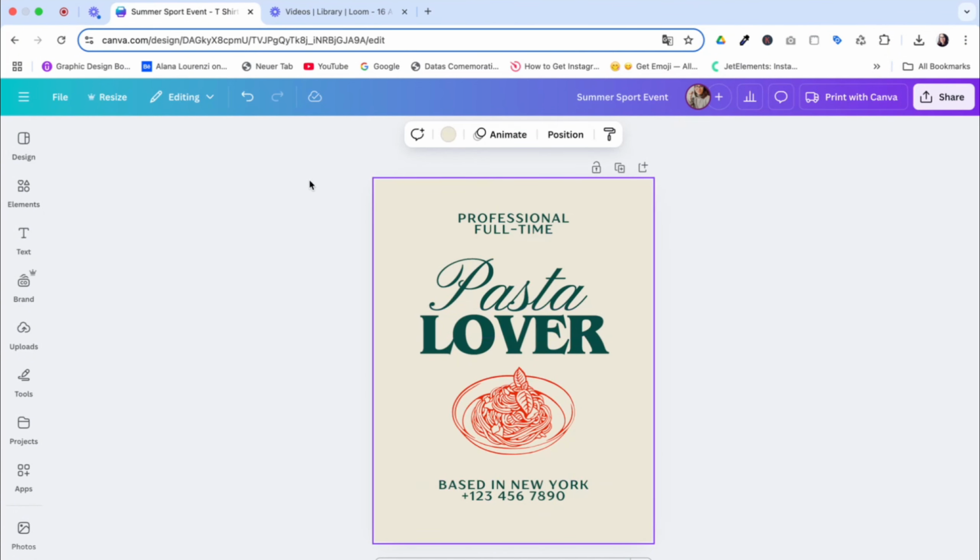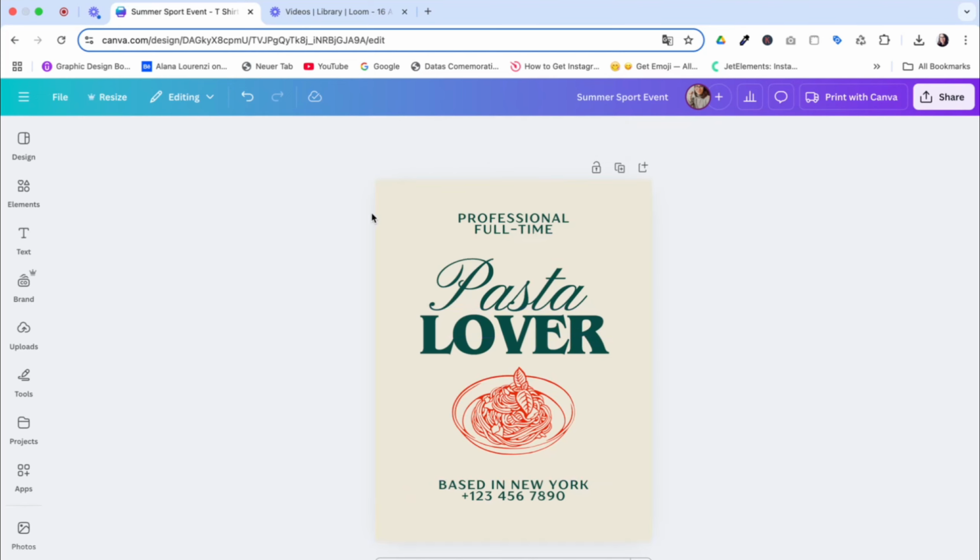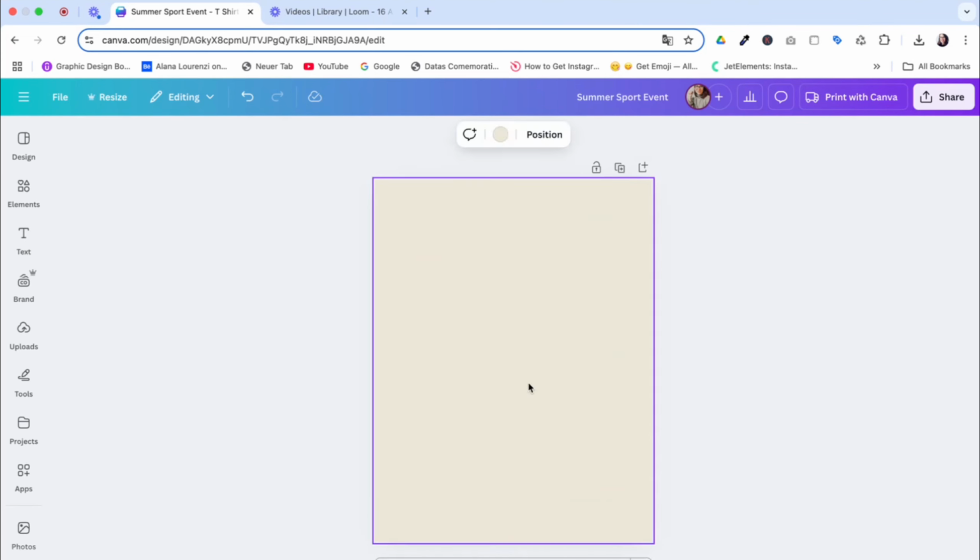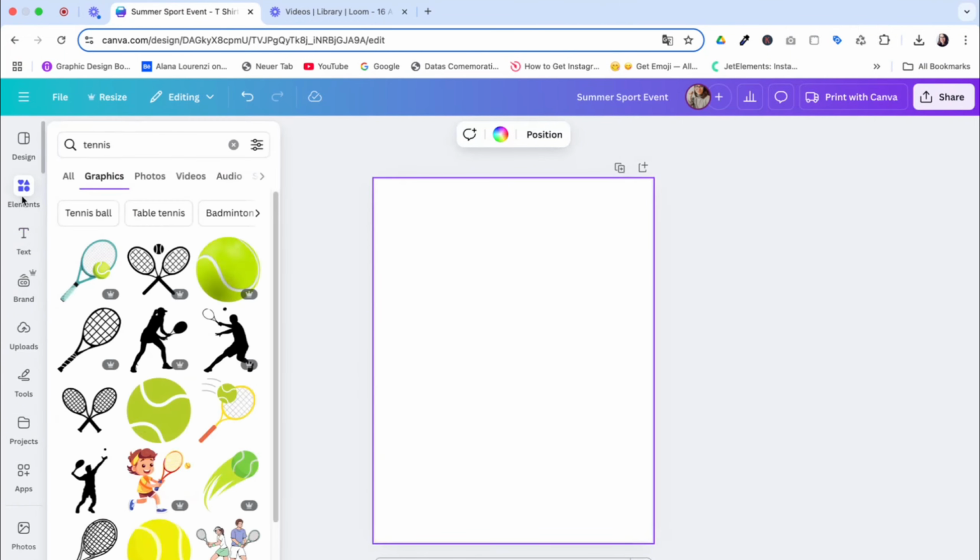But of course, now I'm going to show you how we can start also from zero and how we can finish a design here in Canva for a t-shirt and how we can print it with Canva, as you can see. So for the design that I'm thinking today, it's going to be for a music event, okay? And let's start from zero.